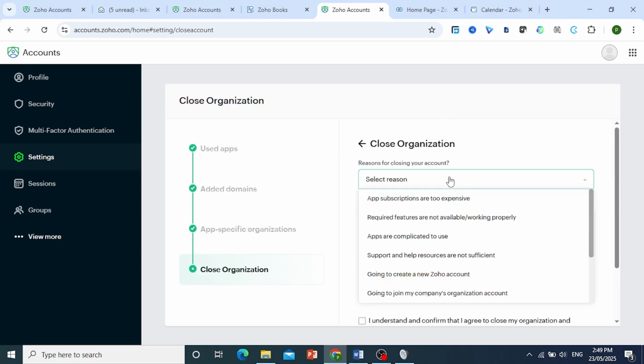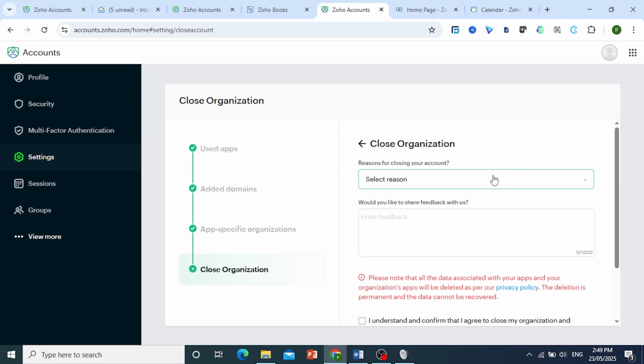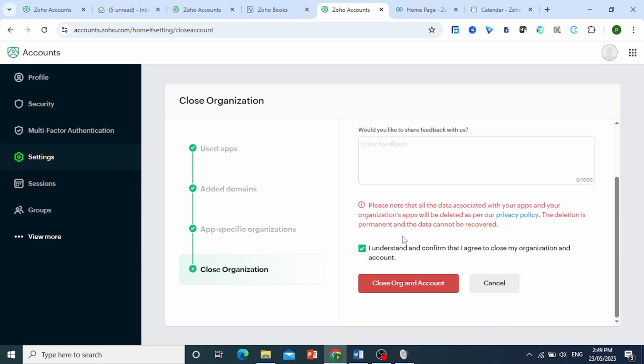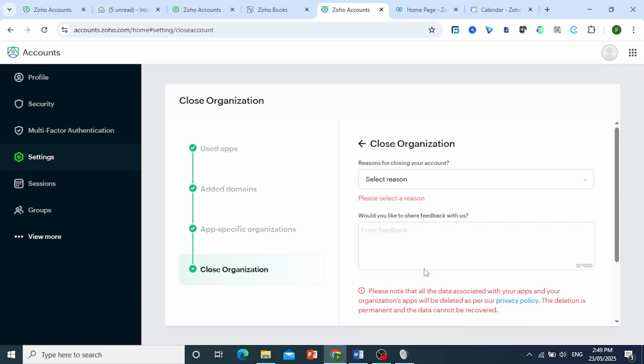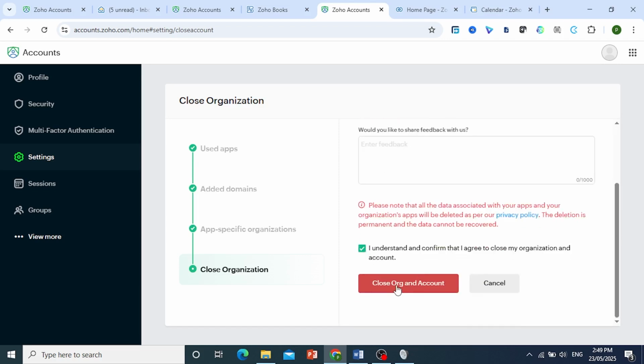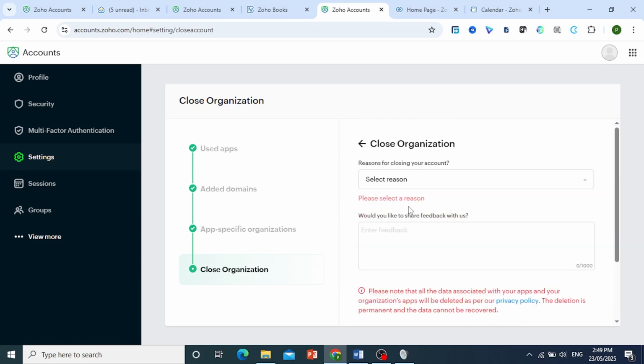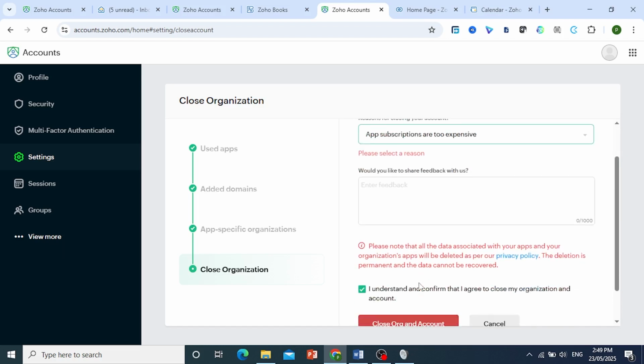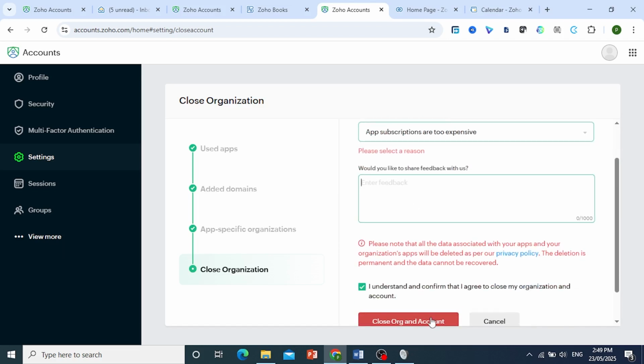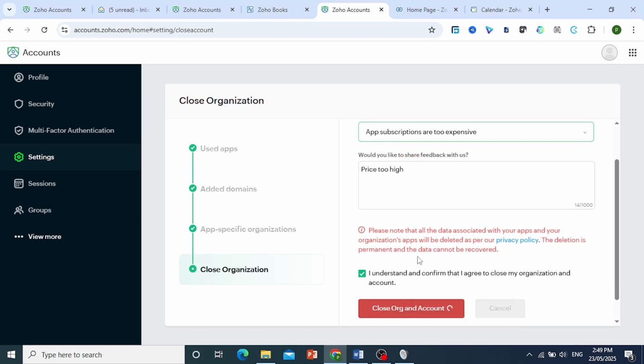And now you can select a reason why you would like to close it, right? Just go ahead and click on I understand, and then close organization and account. Make sure this one is toggled on, and then click on this button. Of course, you need to select a reason, whatever the reason may be, and then click on this after you've entered your feedback. So let me do that. All right, let's select this.